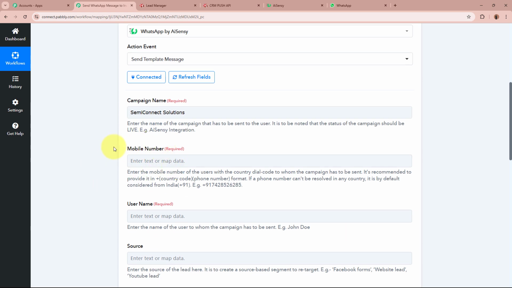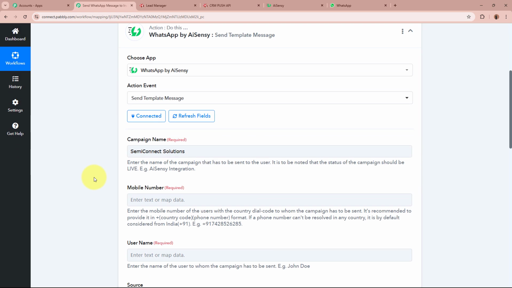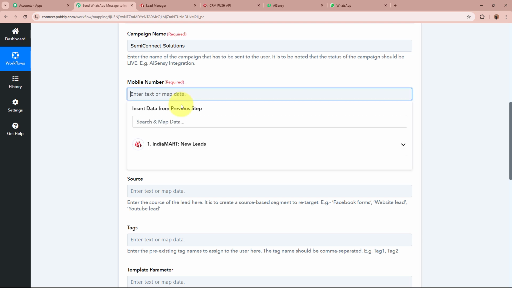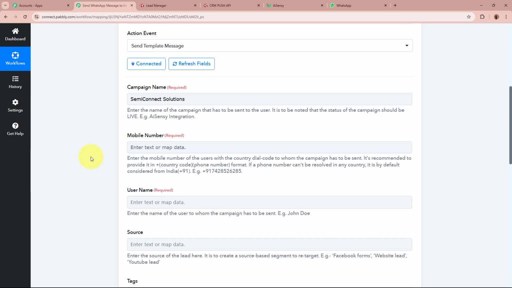After that, it is asking for the mobile number. To which mobile number do we want to send a WhatsApp message? I want to send a WhatsApp message to the lead which is generated with the help of IndiaMART. So for the data of this field, we are going to map the data. What is mapping? Mapping means inserting data from the previous step. So we're going to insert the data from the previous step of this workflow.